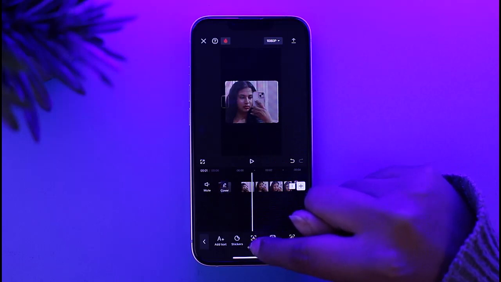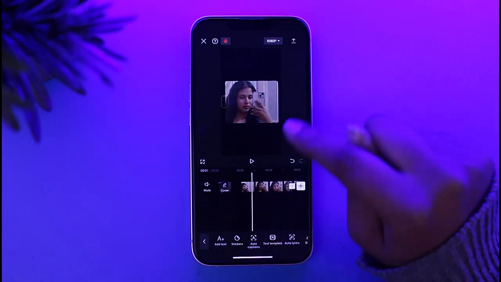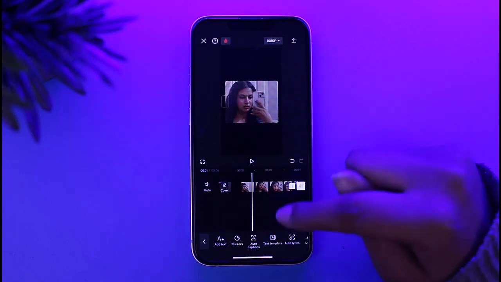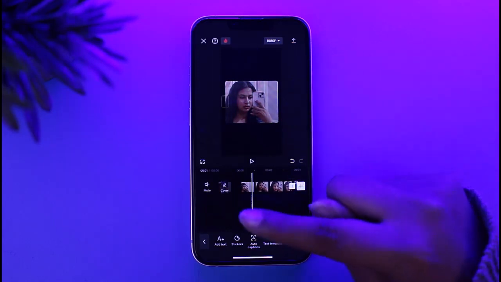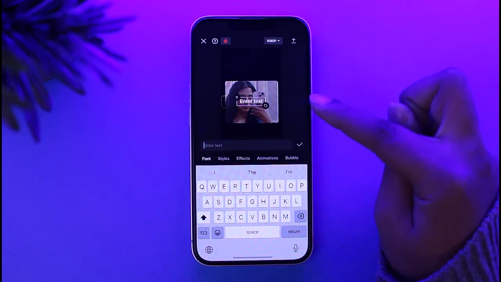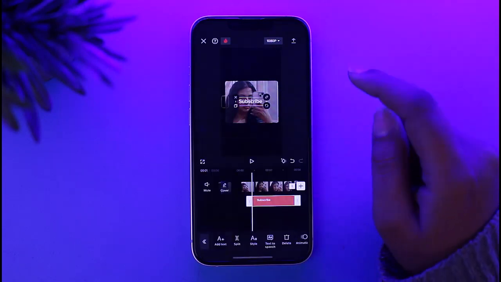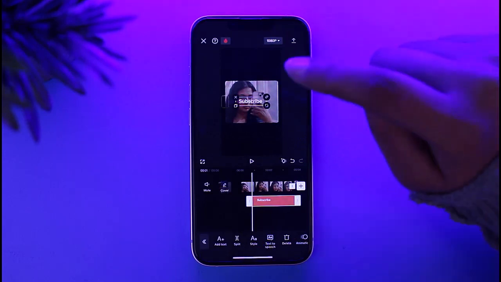Now we can choose auto captions, which will simply get the auto caption from the video file as well, but in this video we have no audio, so for that we have to simply go ahead, tap on this add text option. Now go ahead, add text. So let's say this is our text, right? So if you want to simply add it, you can see it's already there.